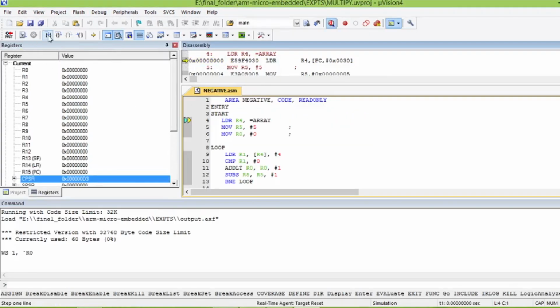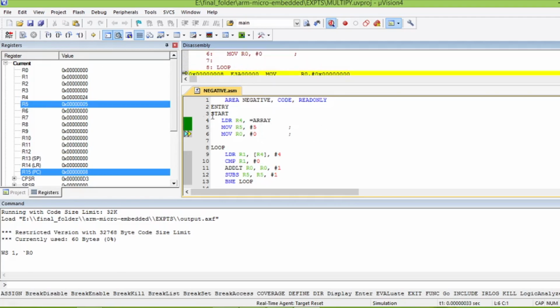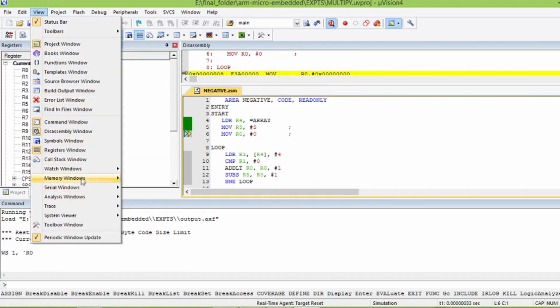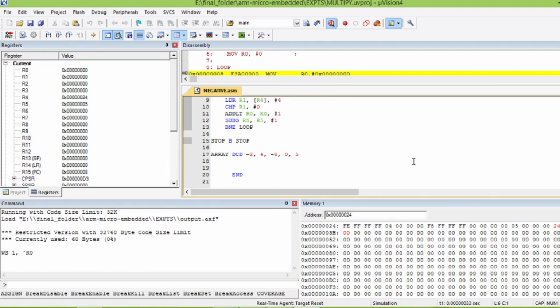R4 is initially pointing to array, and so we can actually access that value. Let's see what is stored in the memory. What's happening here? Why is it FE, FF and all that? We have the negative value -2. -2 in hexadecimal is all this. 4 is written as a simple 4 here.